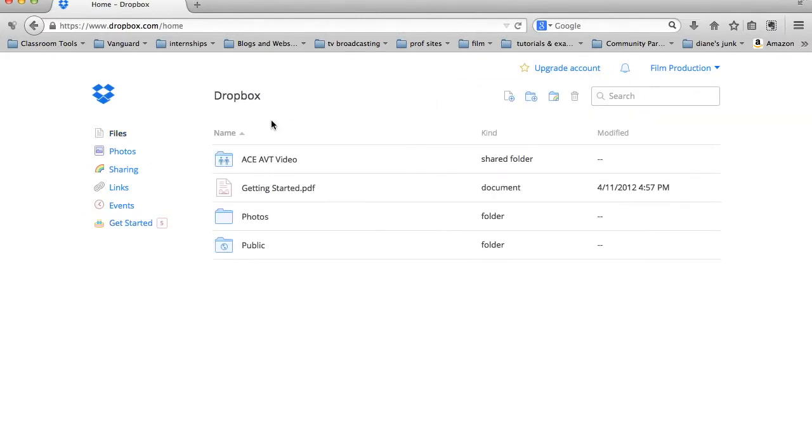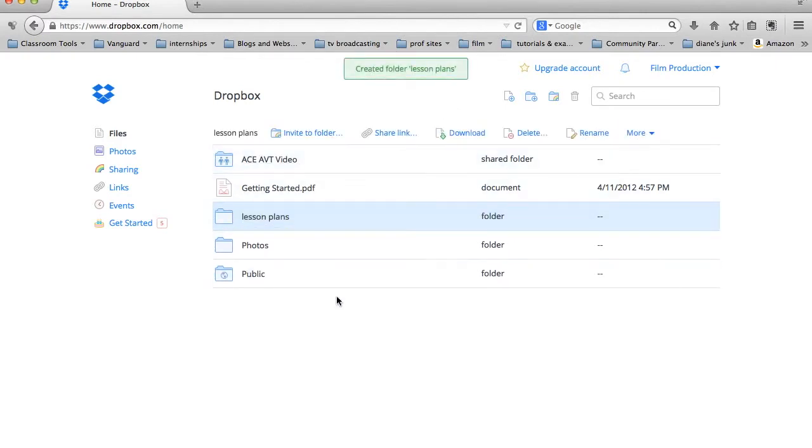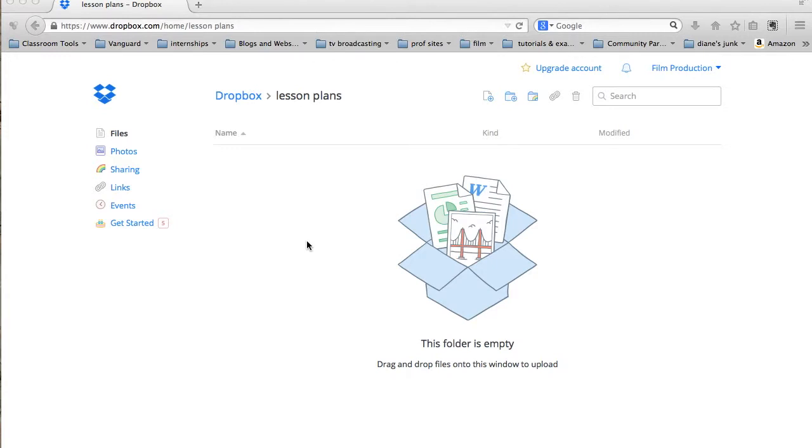All right, back to my home page. You'll see I have a couple of folders here. There are some icons up here, shortcuts, that will help you work more efficiently. You can create a new folder. Maybe I'm going to call this Lesson Plans because I want to upload these for the summer. Once that folder's been created, I can open it. So you'll see my Lesson Plans folder is currently empty.